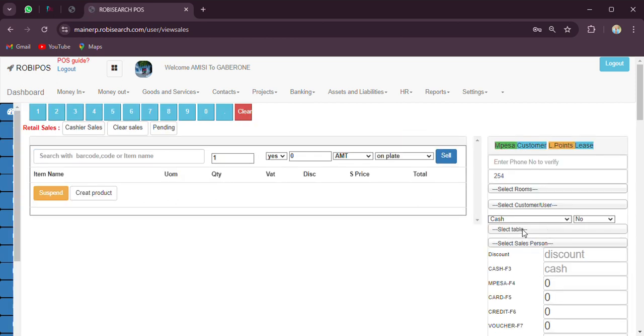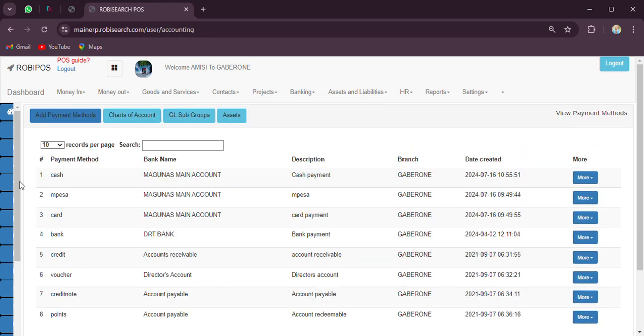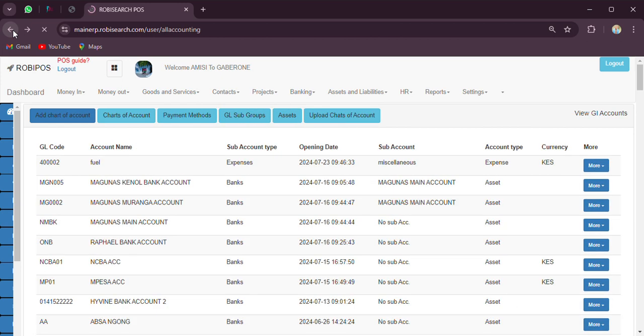When I choose, for example, cash or M-Pesa, then when I come back here to charts of account and set the payment method, I'm assigning a certain account. For example, if someone paid with cash, this amount goes to Maguna's main account. Or when someone pays with M-Pesa, it goes to the same one, or someone who pays with card goes to this bank. If paid with the bank directly, it goes to DRT bank, like that. So those are the payment methods that we set in the system.